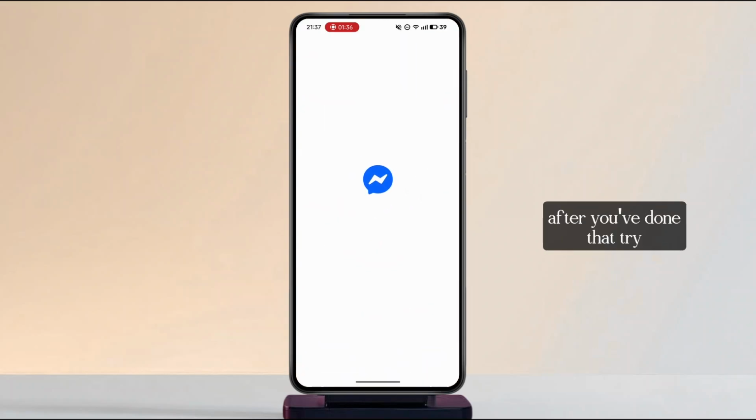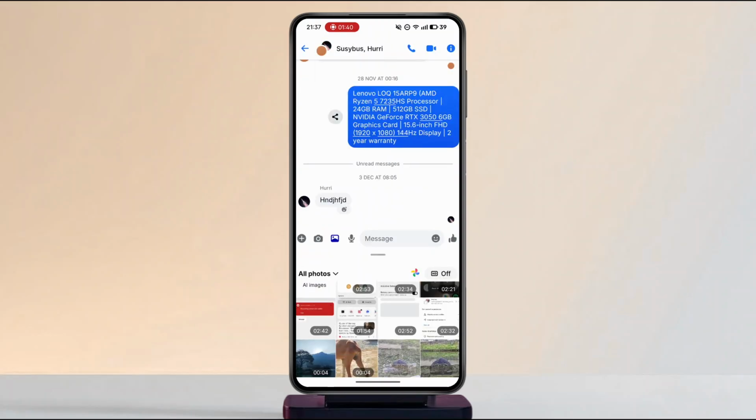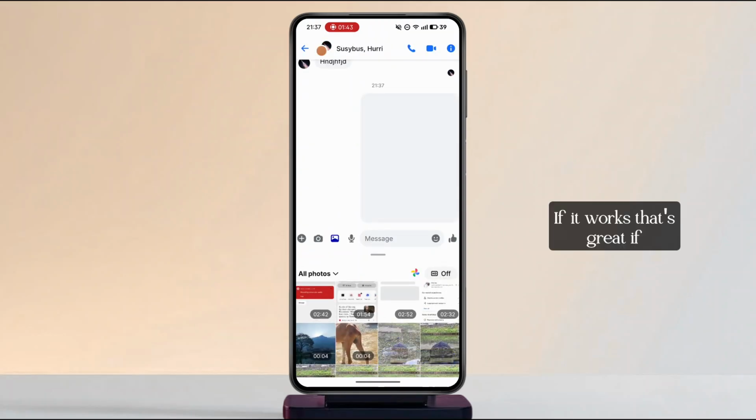After you've done that, try to send a picture on your Messenger. If it works, that's great.